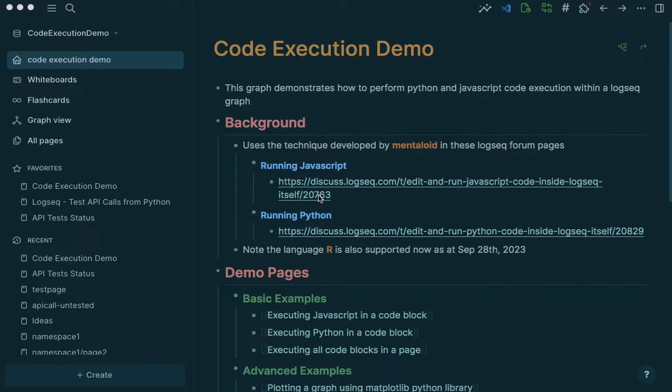This is a graph that shows you how to perform Python and JavaScript code within a Logseq graph. So this graph is called Code Execution Demo. You can download it from the link below. That will download a zip file with all the pages and settings set up for code execution.